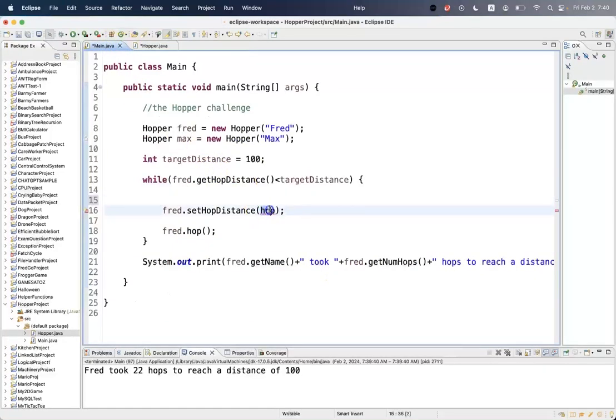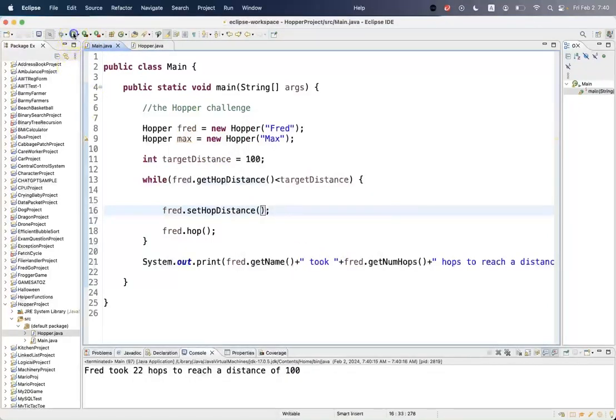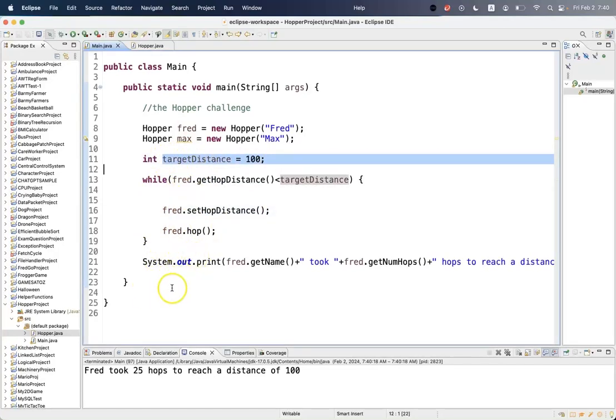That's another way to do it. Coding is a creative enterprise, so you just have to solve the problem as meaningfully as you can. So your challenge now is to design a game where Fred and Max compete to see who can reach the target distance first and output the result. Let's see if you can figure it out.